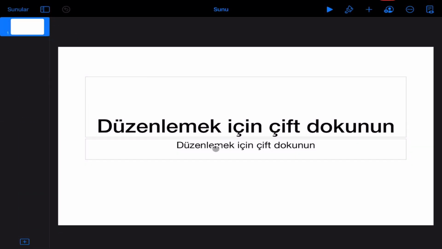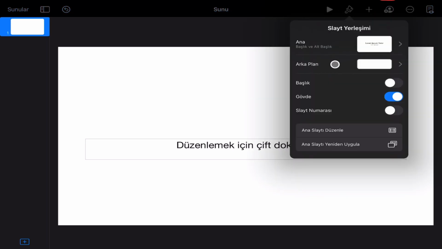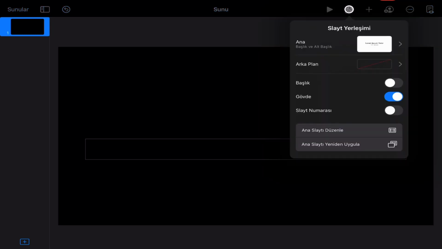So keep one of these texts and delete one of them, and then click once on the page and then go to edit, and then you can choose here background and choose none. We are choosing none because we want to make our animation transparent when we want to use it in our video. So as we see here, background is transparent right now.